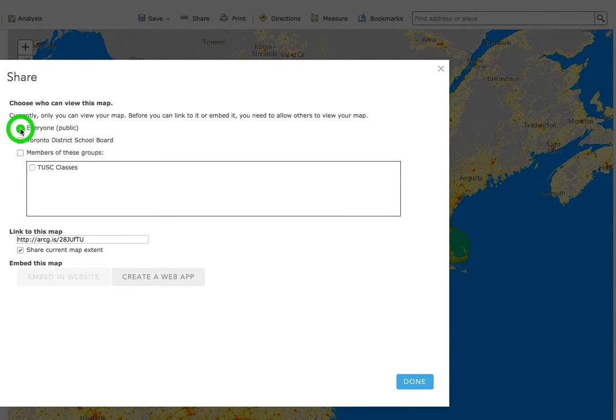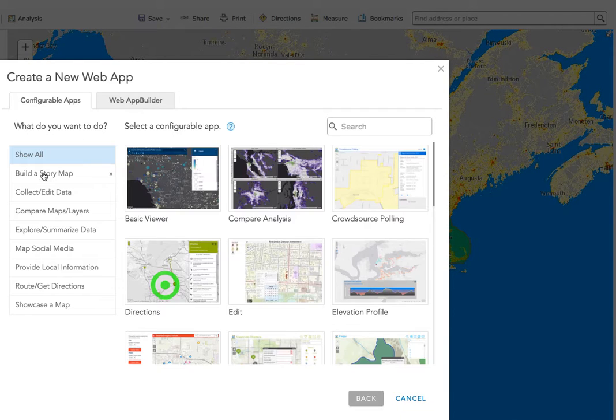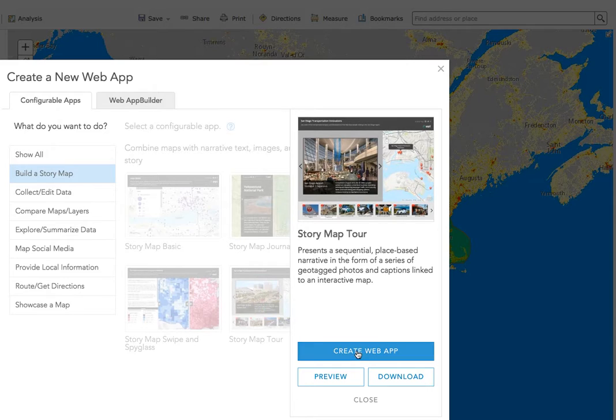So we do want to check everyone, and then you want to click on create a web app. Click on the build a story map section, and we're interested in the story map tour. So click on that one, and then click on the create web app button.